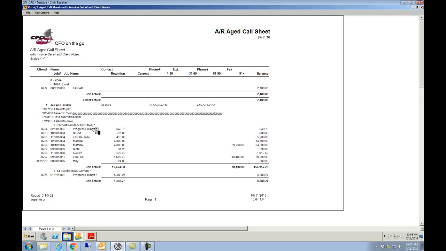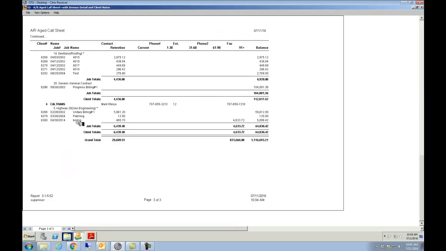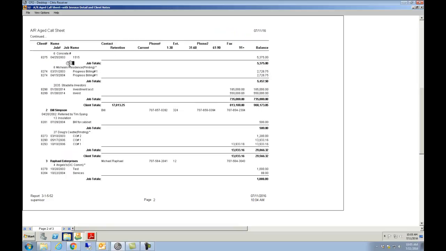I have all of her contact information here. I have all of my previous notes here. And then I have 4 or 5 jobs with her. All of those jobs are listed, and then a total for the client for all of the jobs. And so that is another report that a lot of our clients use.